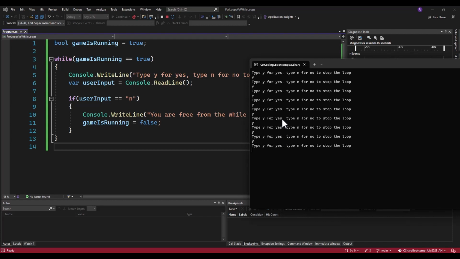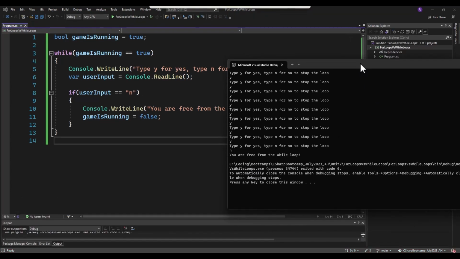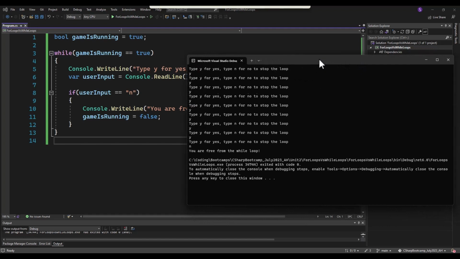Now watch what happens when I type in N. On line 8, I say, okay, cool, if the user types in a lowercase n, you are free from the while loop. And notice how the program stopped. We broke free from the loop.